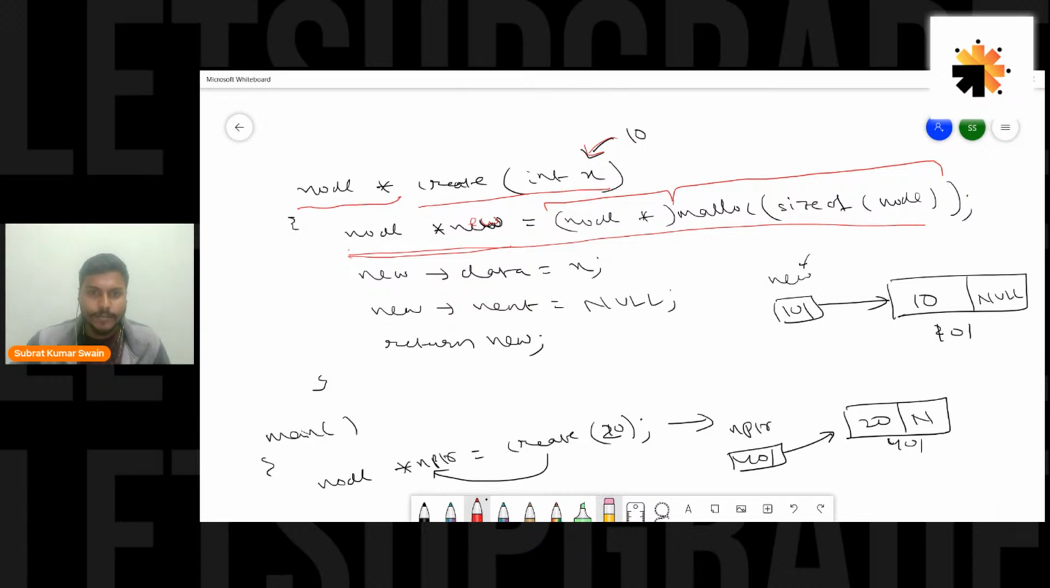Then in the data part of new, I would store this x, and new of next would be null because we have just created a new node. We don't know what would come after it. So we are just storing null, and finally we have to return the address of this new node, which is stored in this pointer new, right? So I'm returning this new.